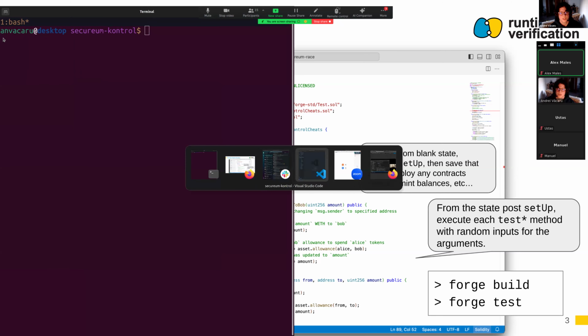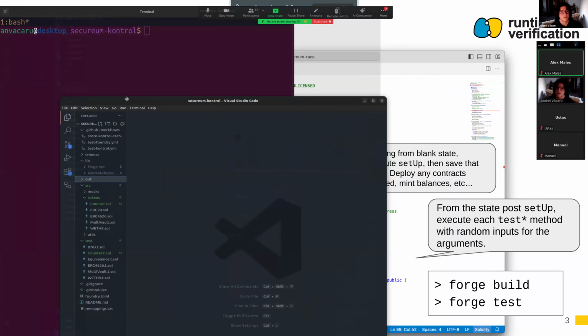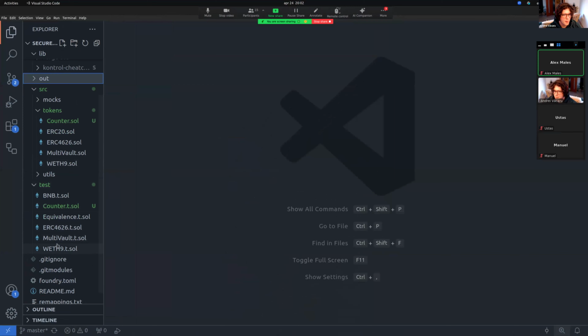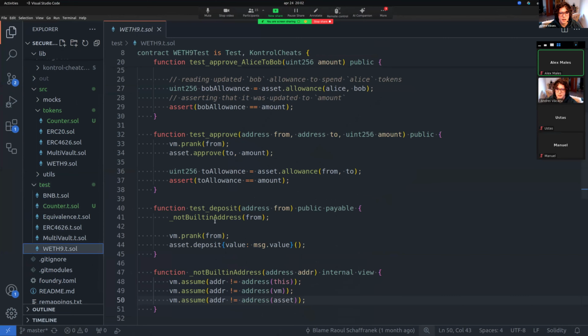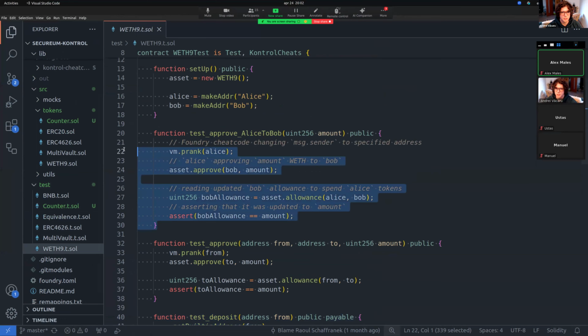Okay, not this one. Let's use Visual Studio Code. So we have this Securium control repository that I'll share at the end of the talk. Let me actually turn on the lights, and let me increase the font as well. In the wrapped ether, I think I'll focus on this test deposit function for now. Or actually, I'll use this test approve Alice to Bob because it was also in the slide.